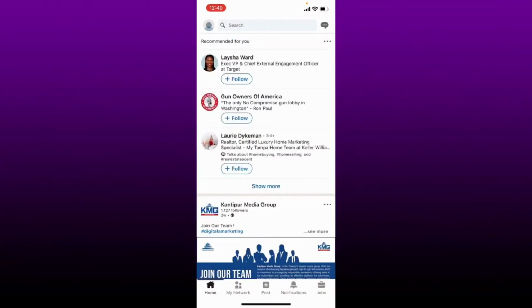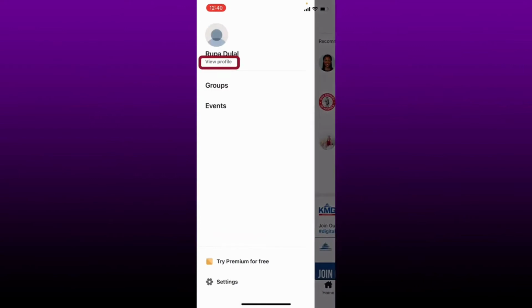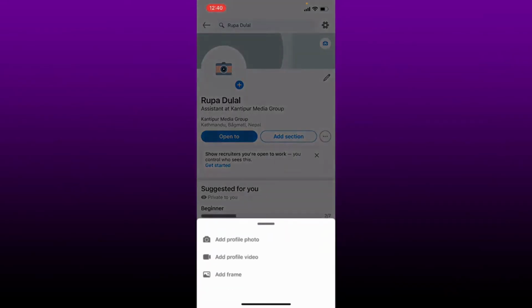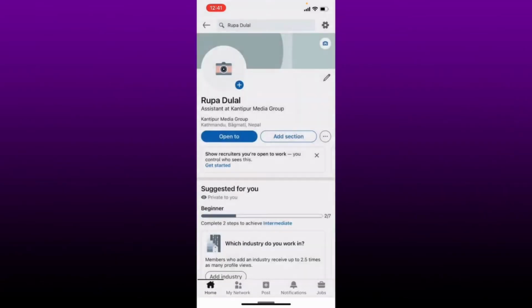Once you're inside, tap on your profile icon at the top left-hand corner. Tap the View Profile option, and in order to set a profile picture for yourself to build a good profile for LinkedIn, tap on the plus icon right under the camera icon at the top left. Now, you can either add a profile photo, a profile video, or a frame. Let's tap on the first option that says Add Profile Photo.